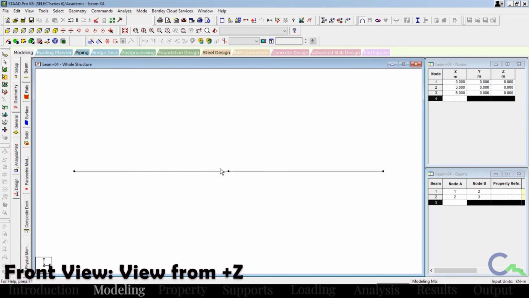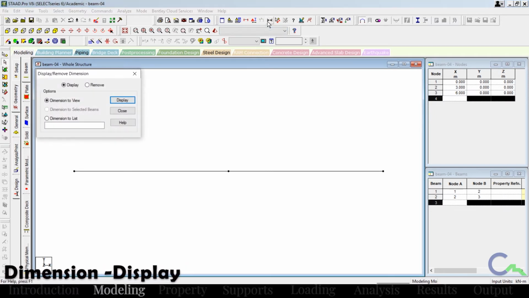After creating the model, if you want to check the distance, I can go for dimension. In that, click on this display button, it will show the dimension. If you want to remove this dimension, click on this remove icon, then click on remove. It will close the display of dimension.